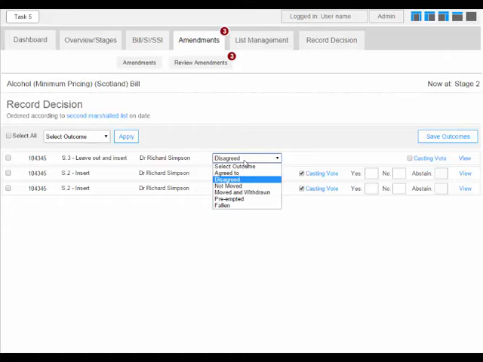There is also an opportunity to record vote information against each amendment, including whether or not there was a casting vote. Once the user has completed recording the decisions against each amendment, any recorded as agreed to will be ready to apply to the revised version of the bill. This will be covered in the screencast for applying amendments to a bill.